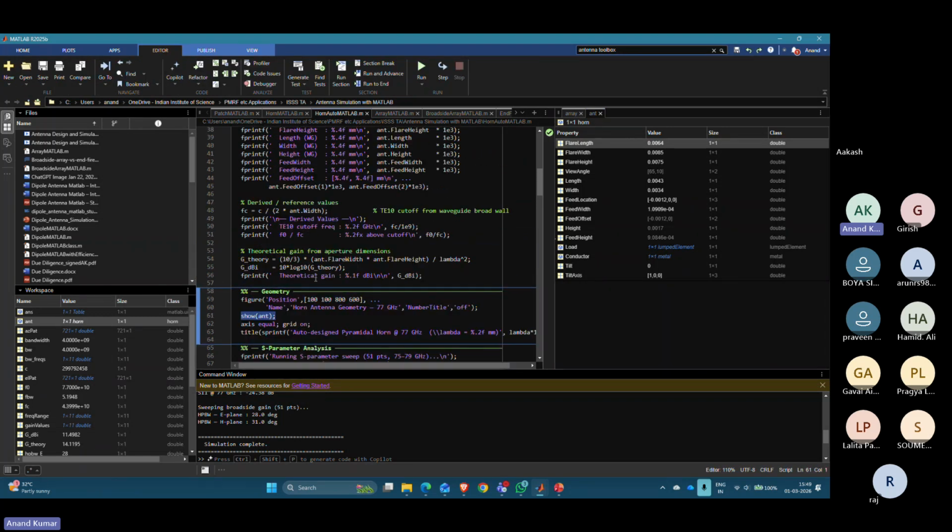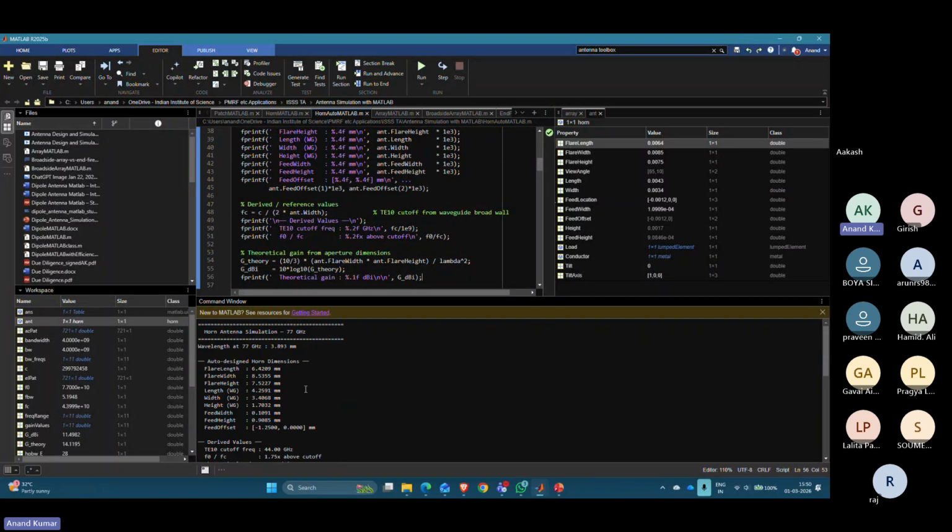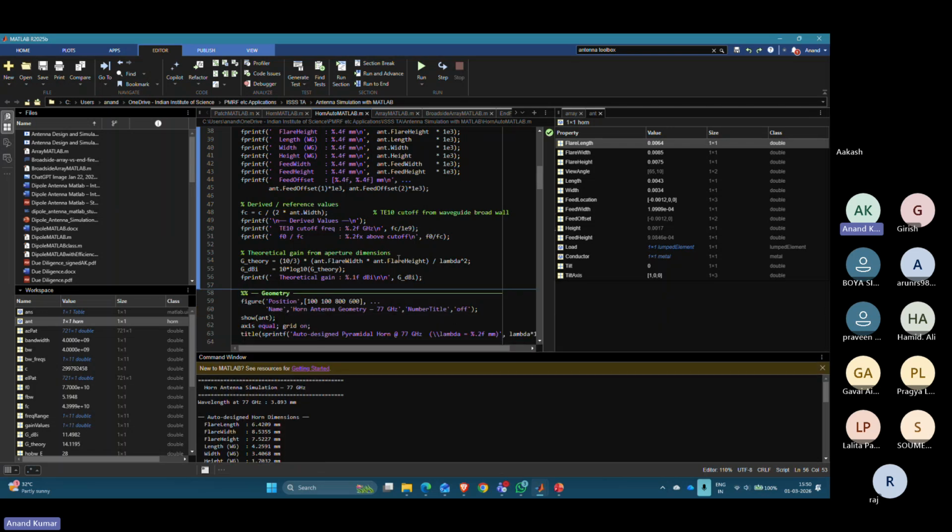In between, if you go through the script, I've included some calculations based on textbooks, like the gain in dBi that you expect from theory. In this particular script I've included a lot of print functions so that whatever is simulating, or whatever the properties are, you can see it all in the command window. So it will print these things as well.